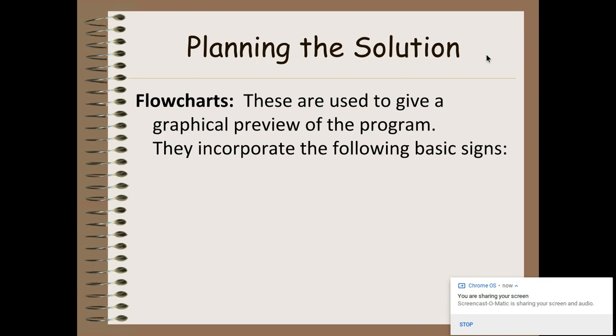So, flowcharts. This is what we're going to be doing in grade 10. We're used to give a graphical preview of the flow of the program. And there are some symbols that we need to use to do this. The first symbol is the start and end. It's an oval. An oval for starting the program, an oval for ending the program.